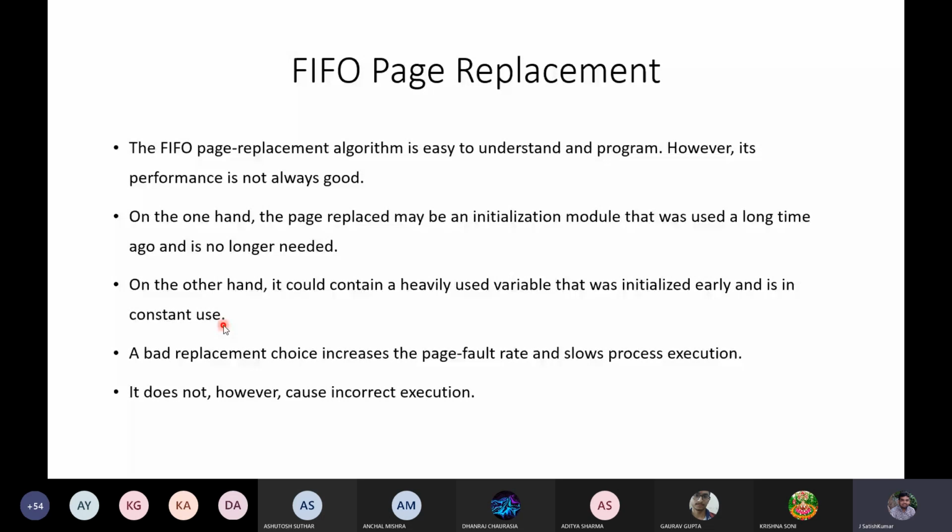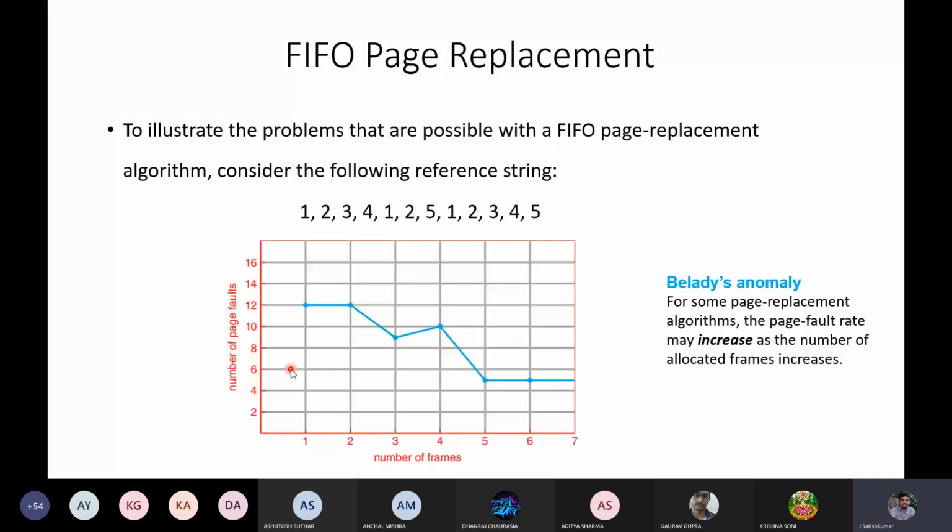So a bad replacement choice increases the page faults and slows the process execution. Otherwise, it will cause incorrect execution. We need to be very careful about making a correct or bad choice when we are replacing a page. So let us observe this with an example, then we will stop. To illustrate the problem with the FIFO replacement algorithm, consider the following reference string.